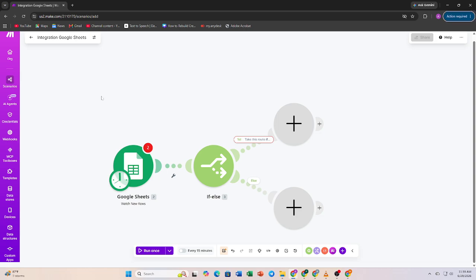Hey everyone, welcome back. In this video, I'll show you how to use routers in Make in 2026. Routers let you split a single automation into multiple paths, so different actions can happen based on your conditions. Let's go through the setup step by step.